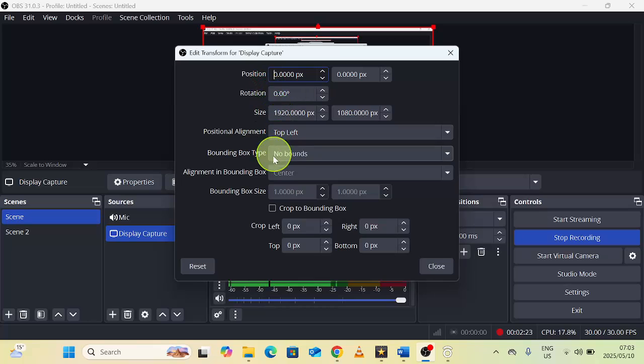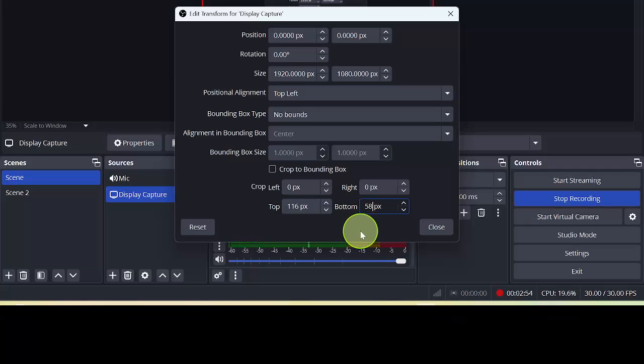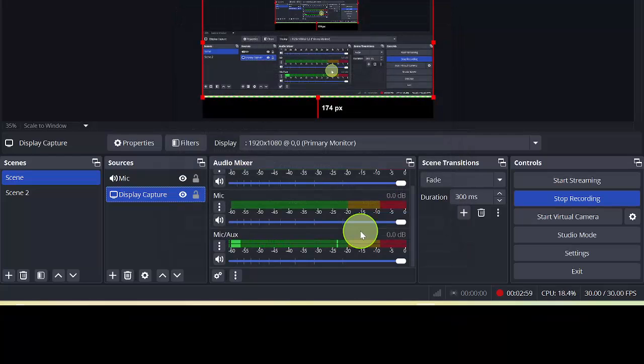Now just come all the way down here. You'll see top, you'll see bottom. Now let's put the top section out. This is the browser top section. Let's make it 116. Now the bottom, let's make this 58. When you type in the numbers, press the enter key on the keyboard. Okay, now if you look up here, you will see now we do have a black section there, meaning that the taskbar is no longer showing.